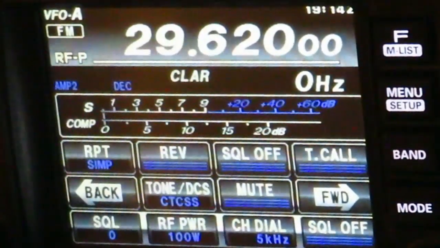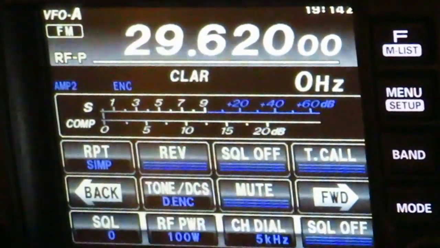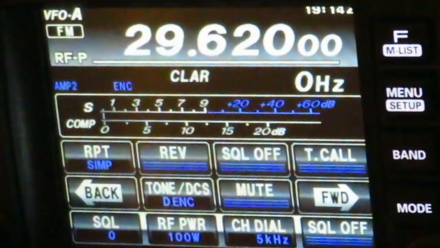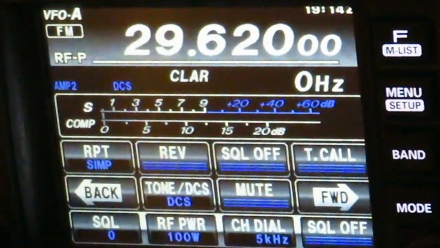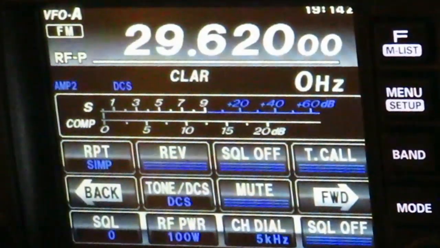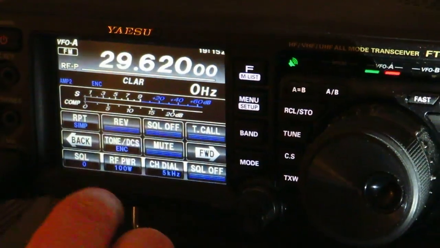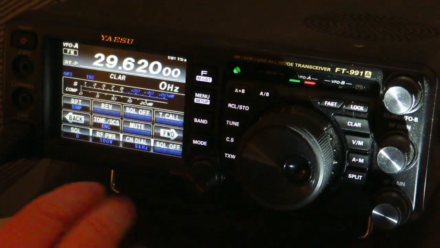Now that is still CTCSS, but now there's tone squelch on there, so I can only receive stations that are transmitting the correct subaudible tone. There's also digital code squelch, which I've never used. That's DENC. DENC only encodes the DCS, and DCS encodes and squelches the receive unless the correct DCS code has been transmitted by the station that you are trying to receive. I've never used DCS. We'll leave it on encode for the time being.